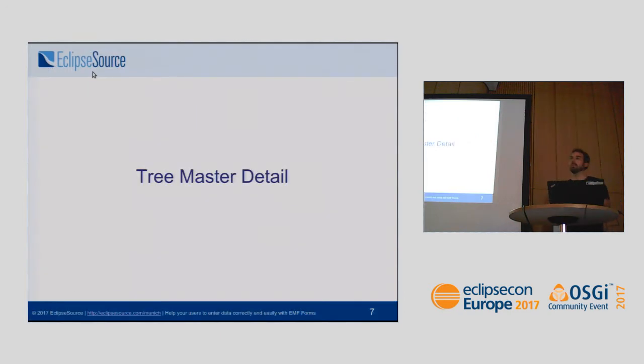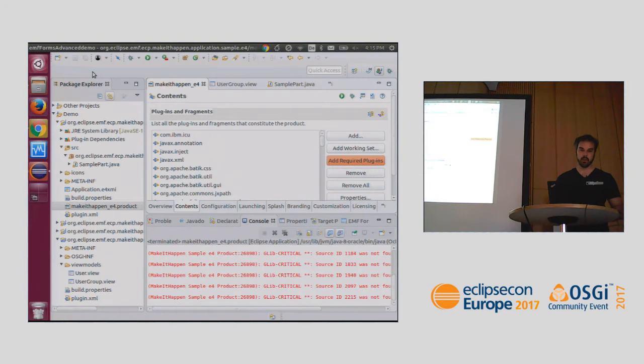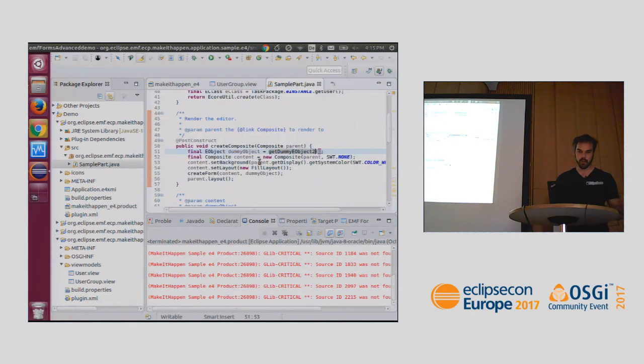Tree master detail. That's an element if you want to allow the user to not only modify one data object, but a collection of data objects, and you want to show them in a hierarchy. EMF Forms has support for that too. So let me demonstrate that without further explanation.